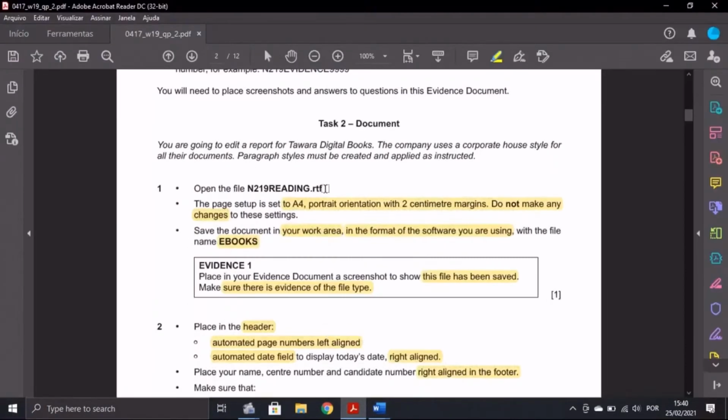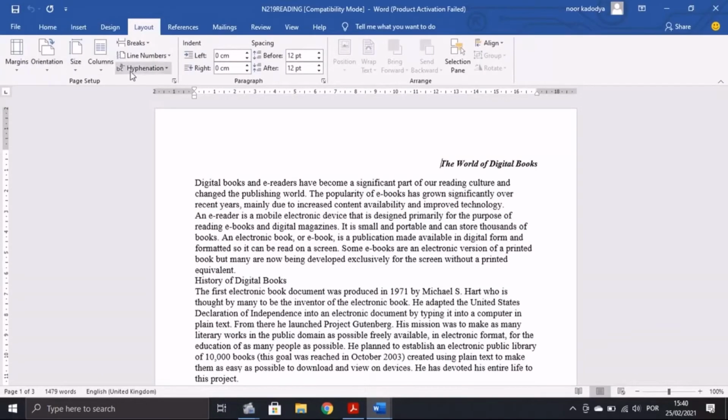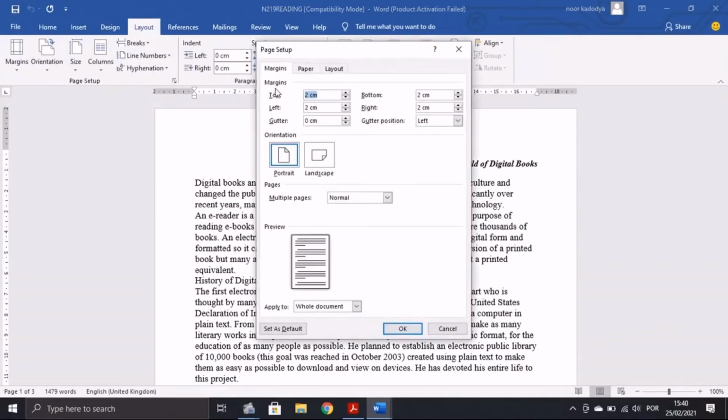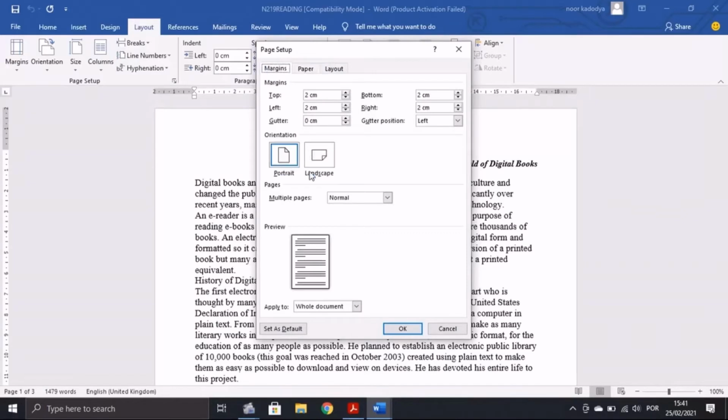They say that this has a page setup of A4 portrait orientation with 2 cm margins, and we don't have to change this, but if we want to check, we can go to Layout, Page Setup, and you can see that margins are 2 cm for top, bottom, left, and right. It is A4 with portrait orientation.